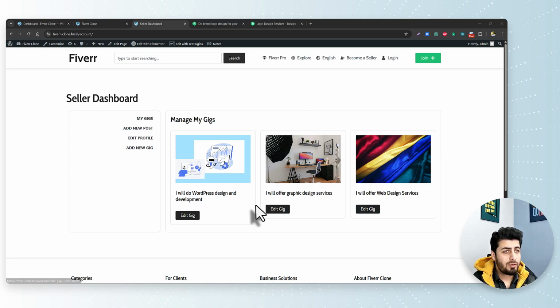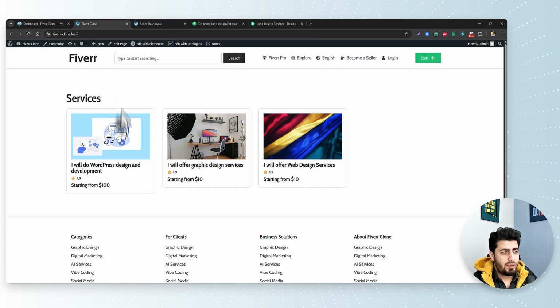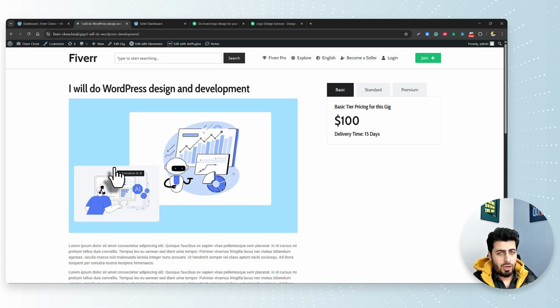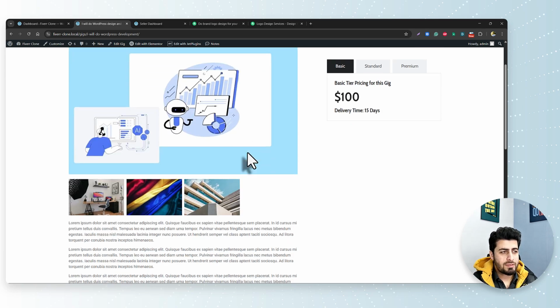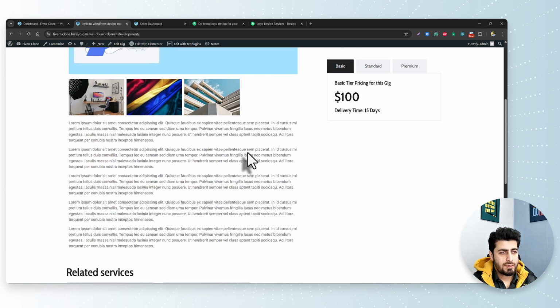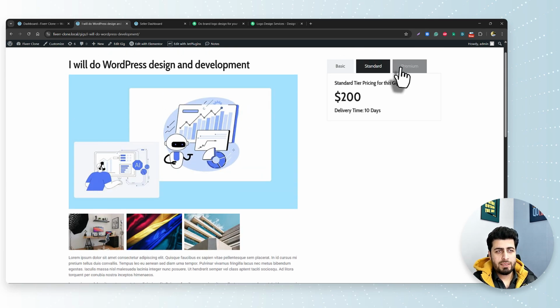They can be edited, they can be customized, and the gigs appear on the front end. And then each gig has their own single page, or let's say single page view. They can have different prices and everything.